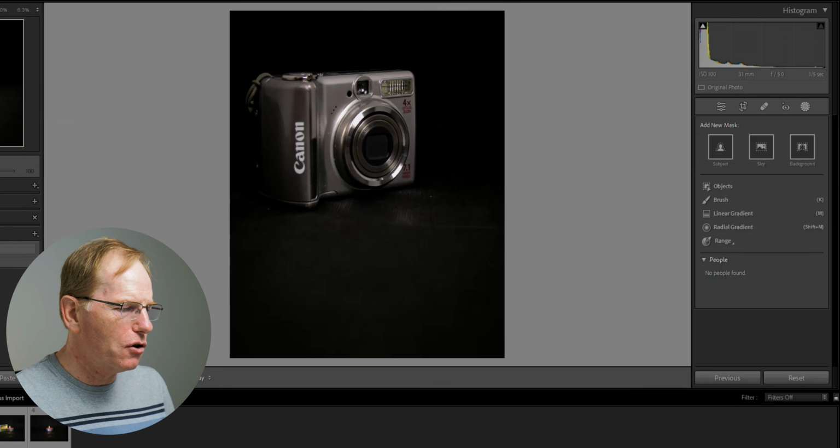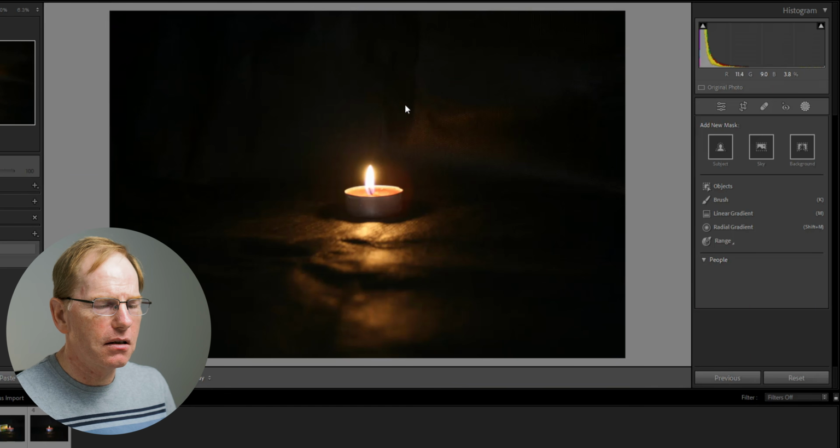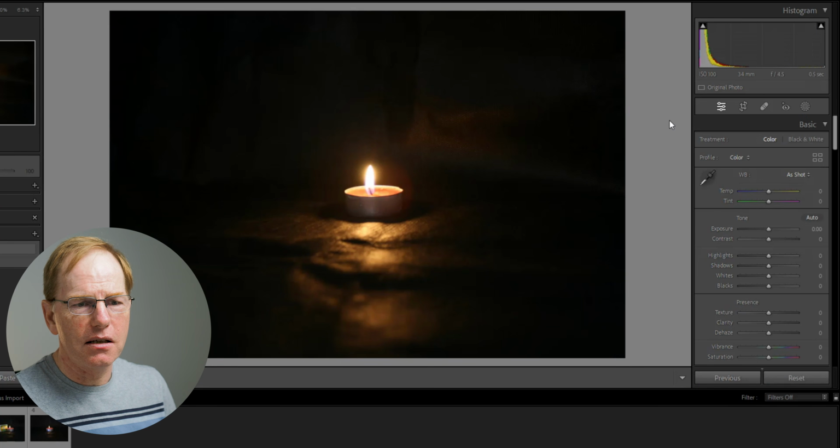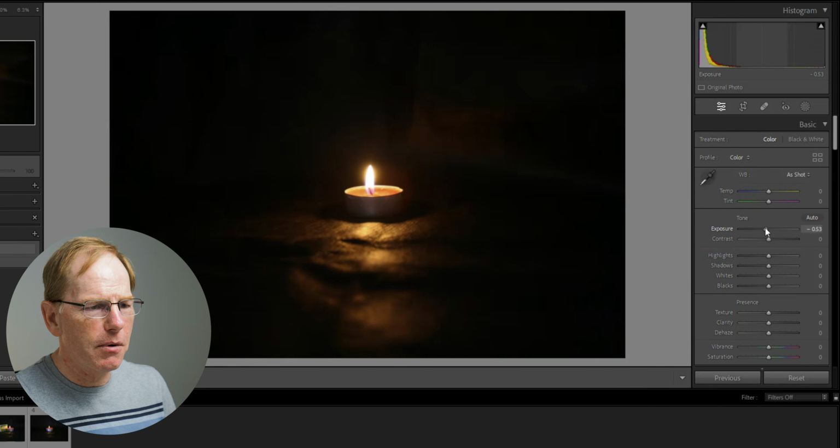So the other image I took was of this candle, and I'm pretty much going to do the same thing that I just did with this image. So I'll have a look at the exposure, bring the exposure down. Don't really need to have exposure down.